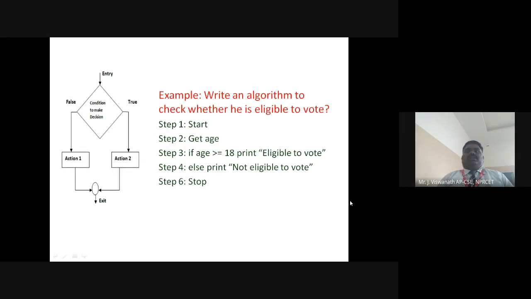We will see an example so that we can clearly understand. In this example diagram, an input is given to a condition. The condition takes a decision. If it is true, action 2 is performed. If it is false, action 1 is performed. This is a good example for selection.